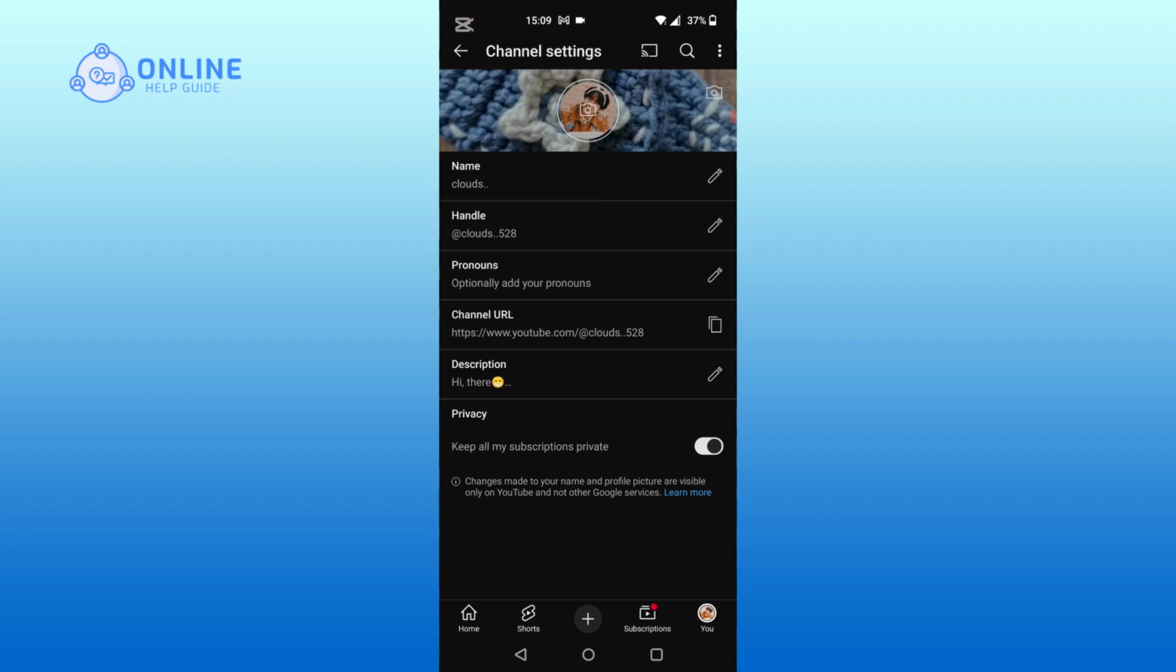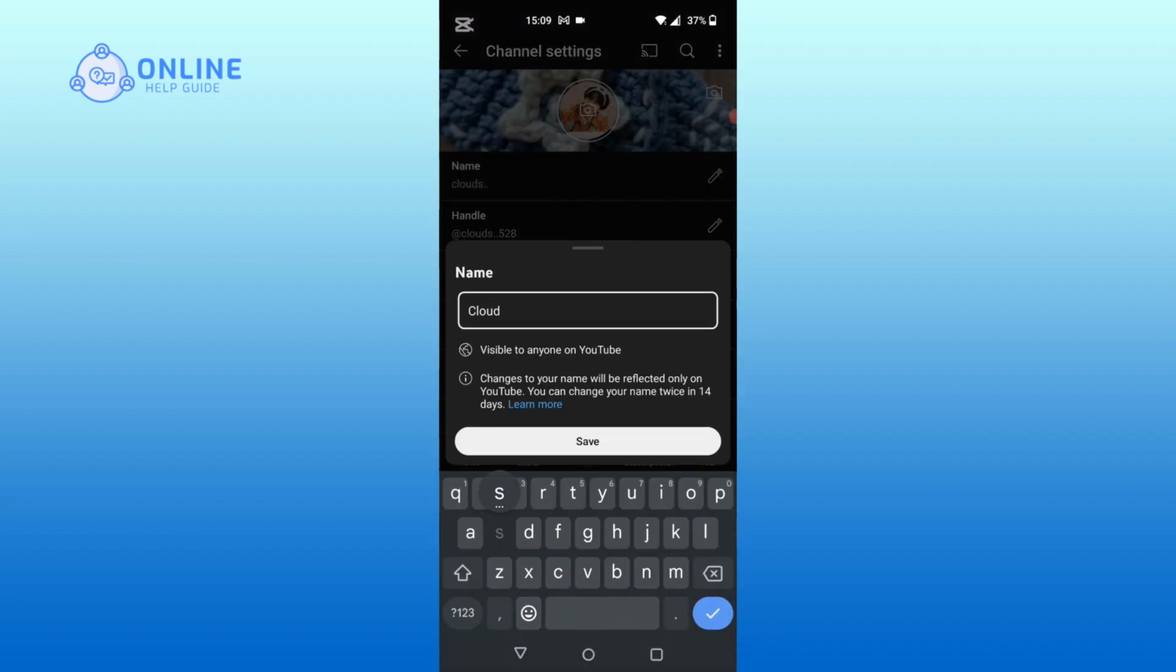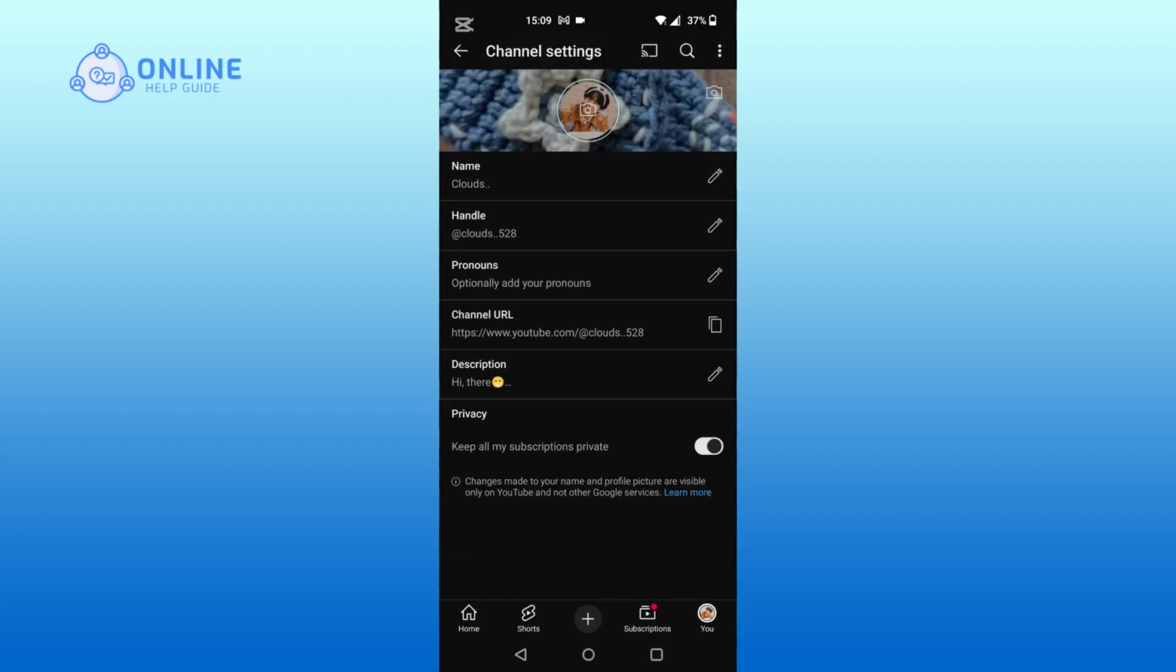To update your username, tap on the pencil icon next to name, then tap on Save button. To update your handle, tap on the pencil icon next to your handle.